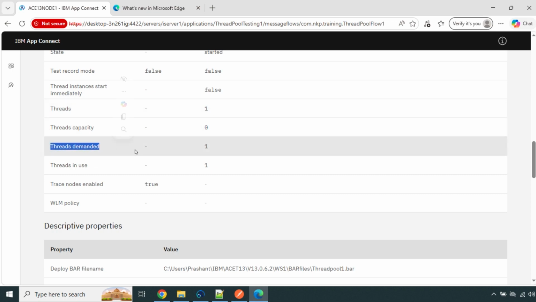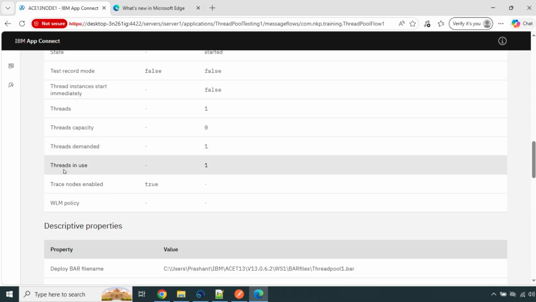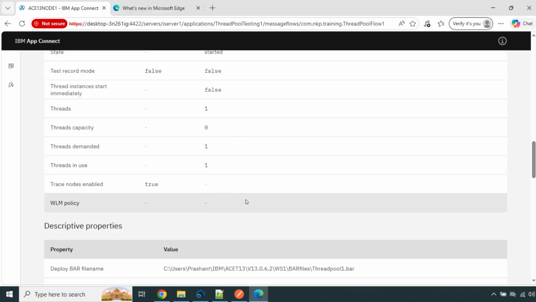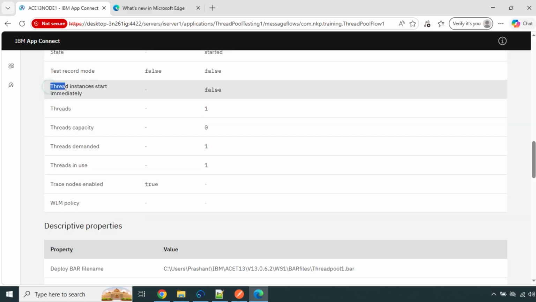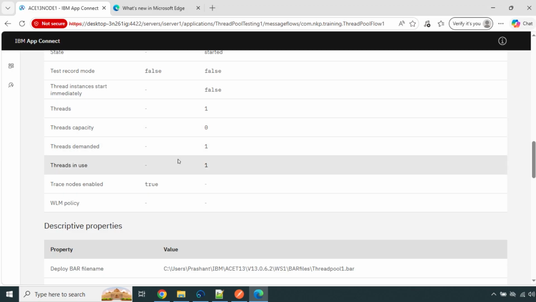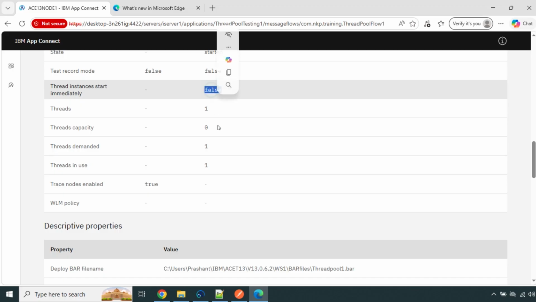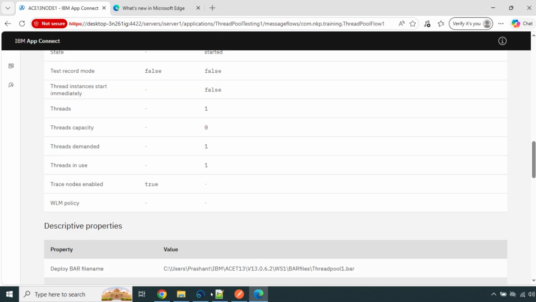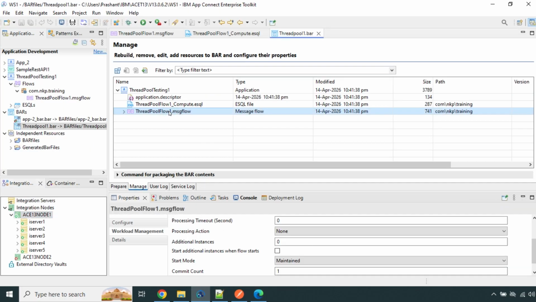Threads demanded. The application demands only one thread. Now threads in use, only one thread is used now. Also you can see thread instances start immediately. It is false. So it is not starting immediately when you add the instances. Based on the demand it will do when it is false. Now let's go back to the toolkit and update the bar file with the additional instances.